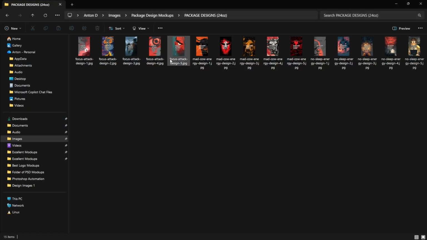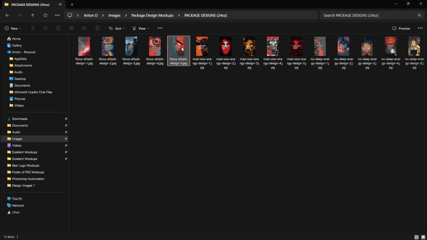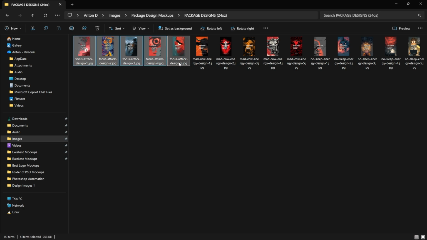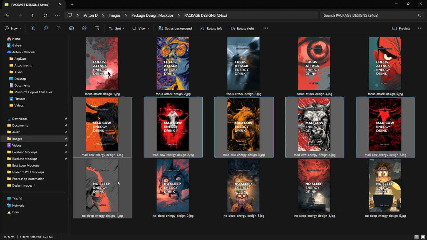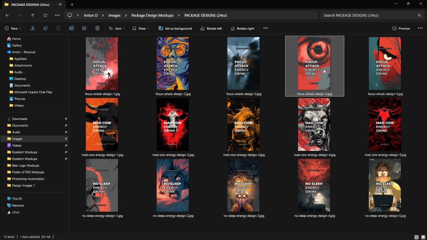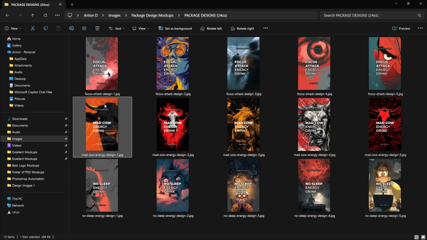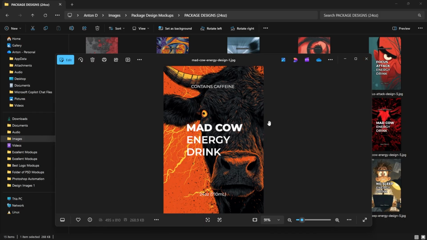So the current setup that I have is these different package design concepts that are sort of like a vertical can energy drink design. So it's just fictional companies and concepts that I crafted some designs around. The first one is called Focus Attack, the second one is called Mad Cow, and the third is called No Sleep. All energy drink companies. So I mocked up some basic designs inside of Photoshop, just basic standardized looking labels with some text, some cool designs that go with the concept of the company name.